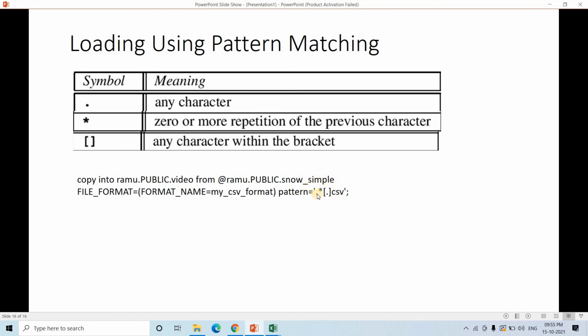So what is it indicating? Dot star is indicating zero or more repetition of any character. Star is basically zero or more repetition of the previous character, and dot is basically mentioning any character. That means using dot star we are trying to mention zero or more repetition of any characters. That can be more than one character also, right?